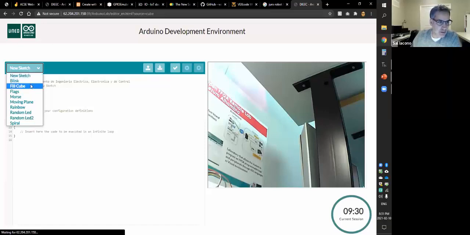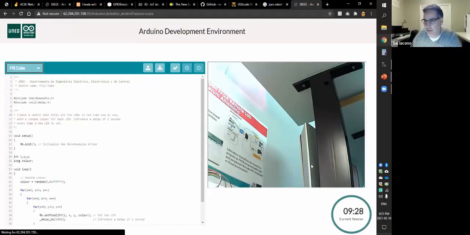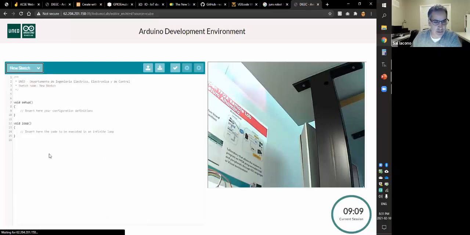Again, I can't show you any of them because it's not pointing in the right direction, but this one's fill cube, so it would go through and fill the cube. I think it was a 4x4x4 arrangement of LEDs, if I remember correctly. Then you compile it and run it and you can watch it. You could have students use this to write their own sketch and try out whatever you might want.